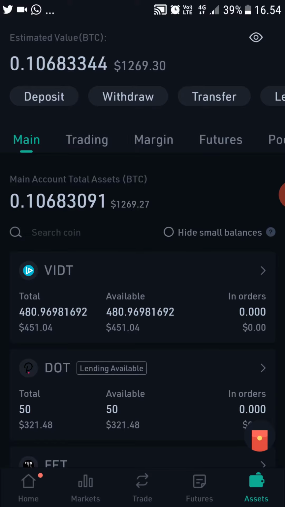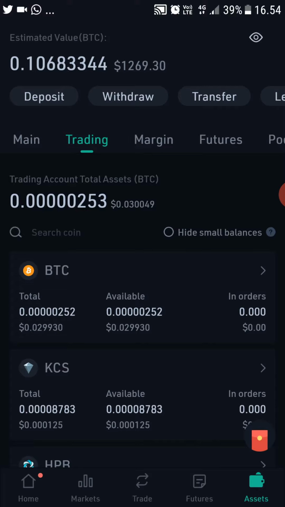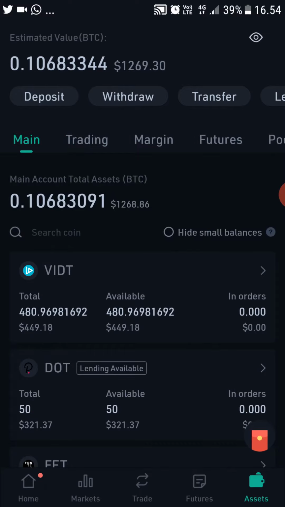And like I said, KuCoin has two different wallets, main and trading wallet. And when your cryptocurrency is in your main wallet, you can withdraw it, but you can't trade it. And when your cryptocurrency is in your trading wallet, that's when you can trade it, but you can't withdraw it. Okay, and the transferring between these two wallets is easy, instant, and free.